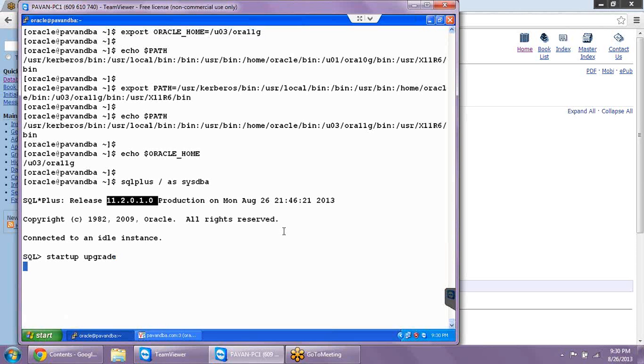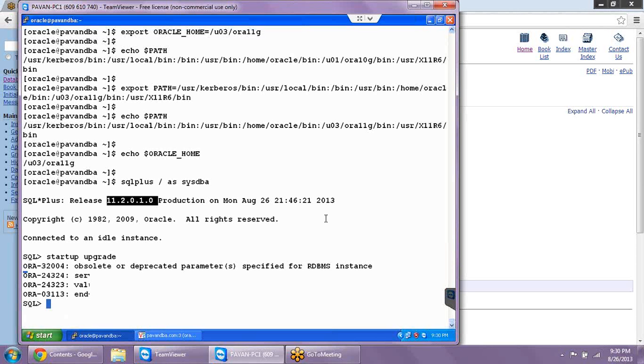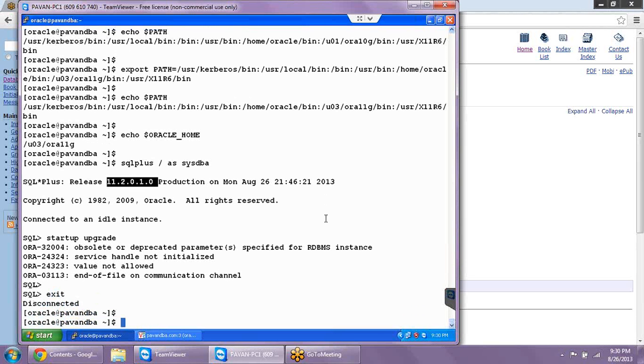Now when you issue this command, first you can see this line saying obsolete or deprecated parameters. That is fine, and those come because of background dump dest, core dump dest and so on, which we can resolve at a later point of time. Okay, fine. So there is an error here. Now why will this error occur?